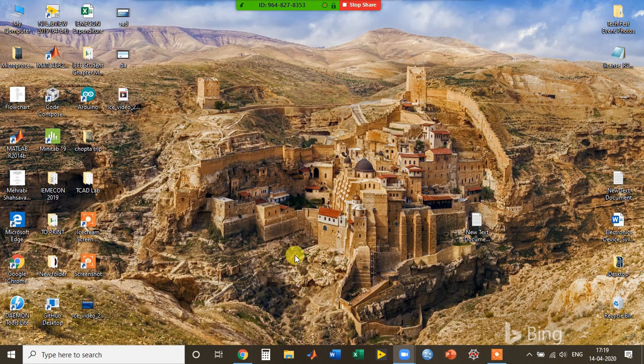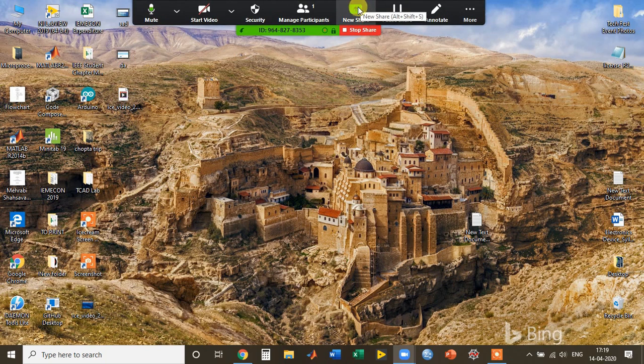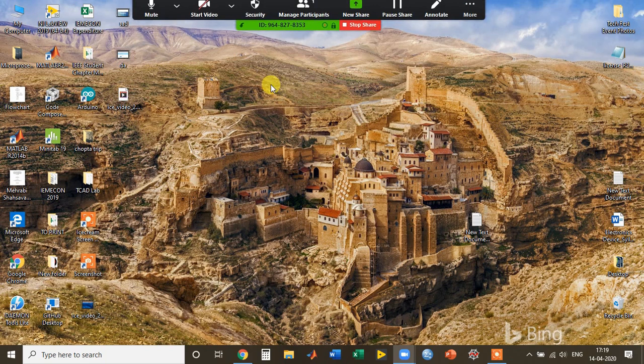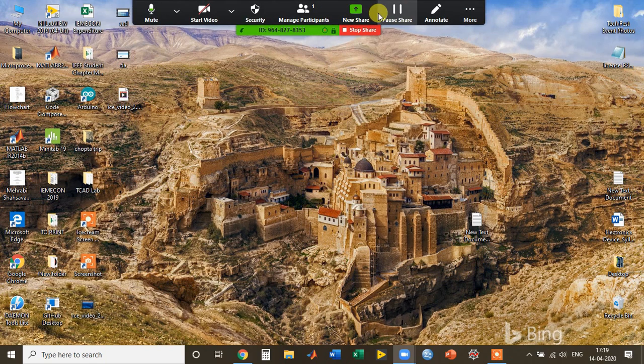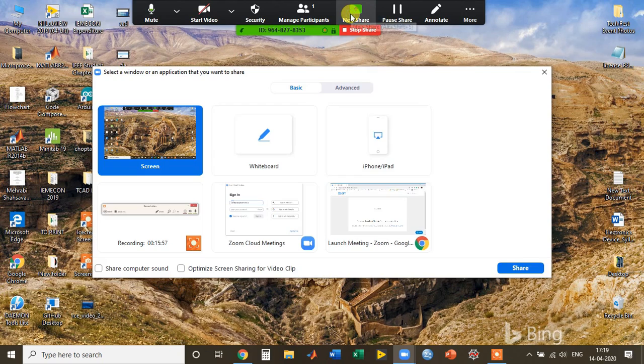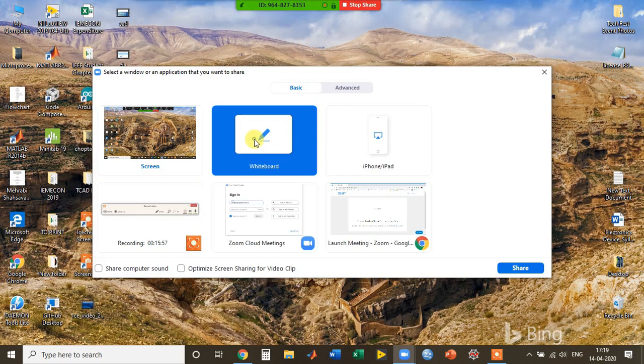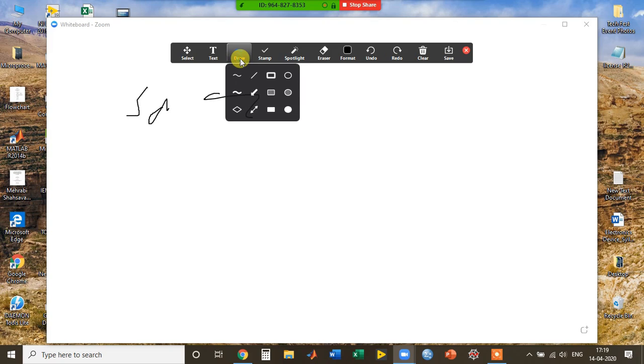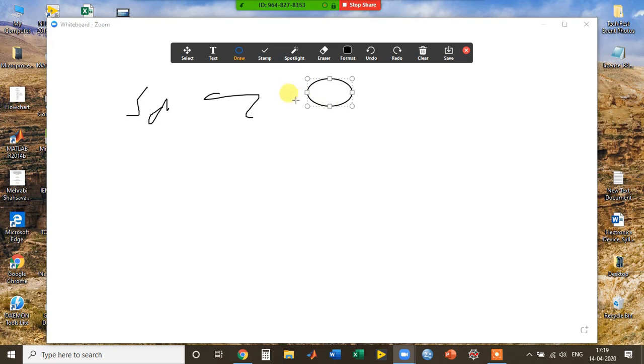Okay, so similarly, suppose now I want to share a whiteboard. I will go here and hover over here. We will get an option new share. I will click it. Then if I want to share the whiteboard, I will select whiteboard and click share. This opens the whiteboard, and here I can simply write anything, or you can draw anything you want. Suppose you want to draw a circle, you can select a circle and draw it.